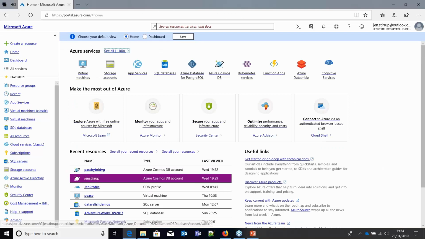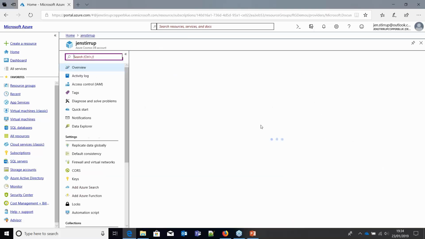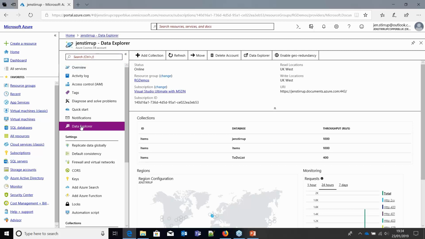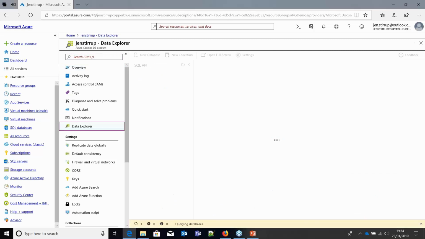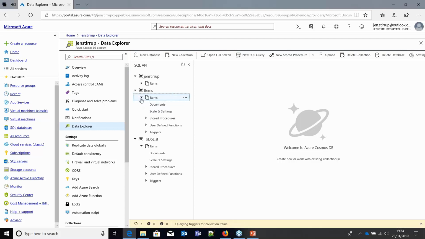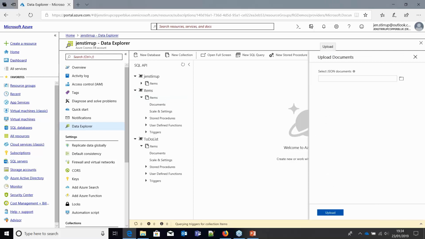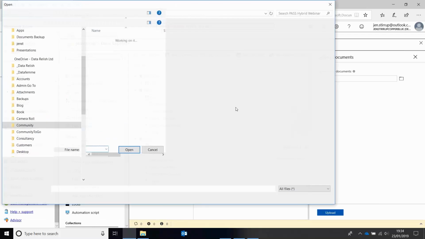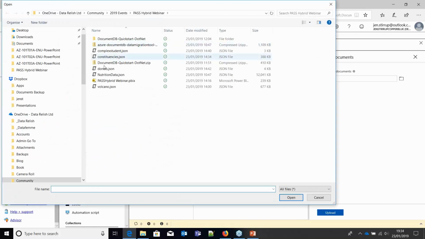So if we go back to home, we can look at the one that we did earlier. Data Explorer here. And I've got a few different folders of data which I uploaded earlier. If you want to upload data, you can upload JSON documents here, and that leads you to a file explorer. I can start to get some data and upload that. So I could upload this Volcano JSON file if I wanted.